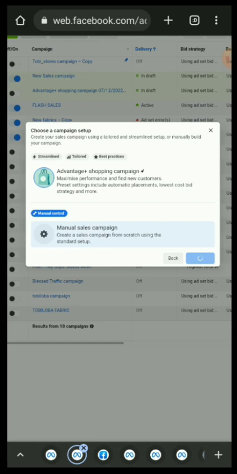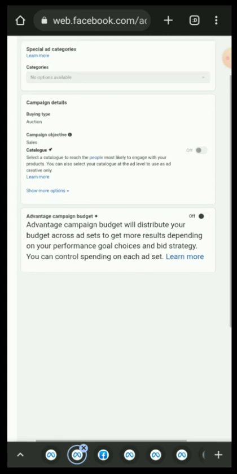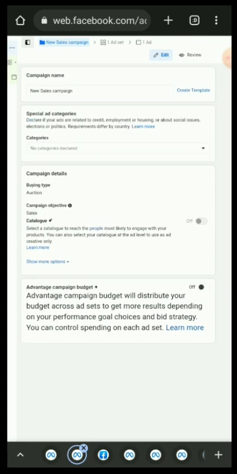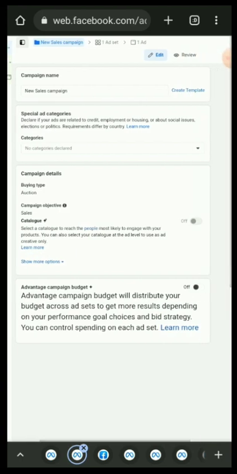Just wait for the network to move on. Okay. So in every ad creation, there are always three segments that have to be completed before you can publish any ads online.